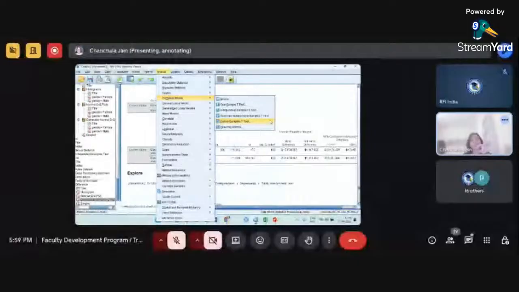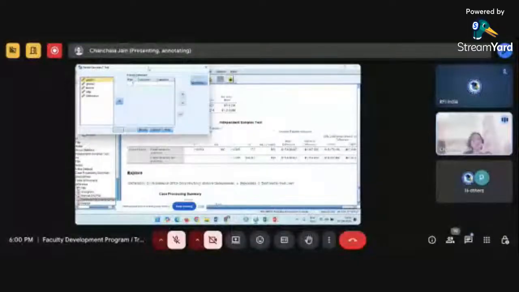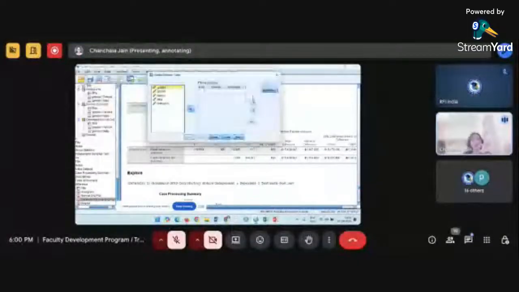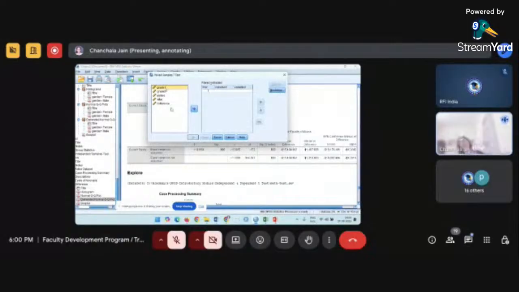Yes, ma'am. Fine. Now, once I have clicked on that, you can see a dialog box is appearing, right? Here, you can see the variables available in our sheet listed at the left side. So you need to shift grade 1 and grade 2 into the variable 1 and variable 2 boxes, right? Shifted.